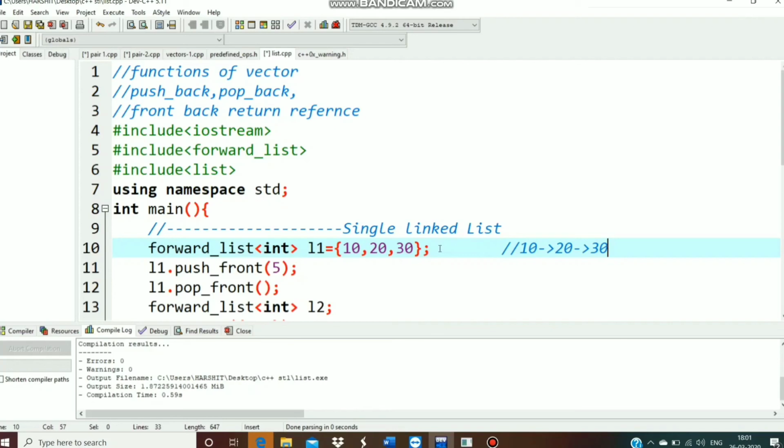Now in this, the functions are like push front. Push front means the moment we write L1 dot push front, the result will be like 5, 10, 20 and 30. Now L1 dot pop front means the value which is in the front of the linked list will be popped out. Popped out means it will be removed.